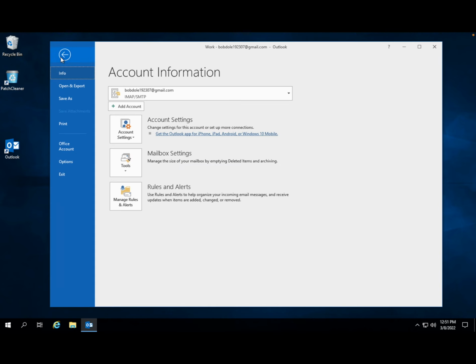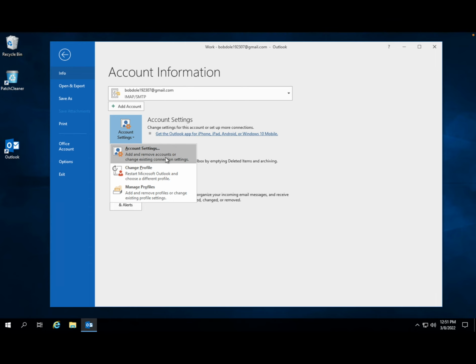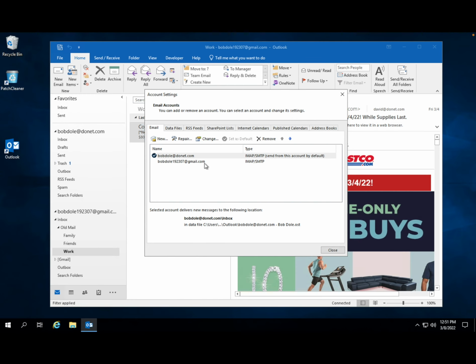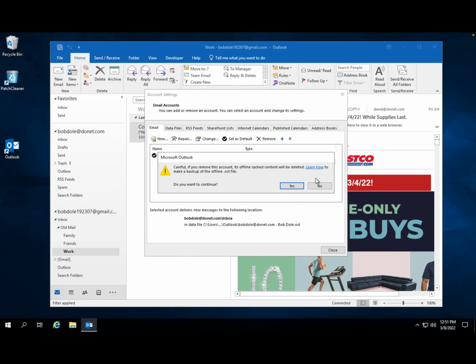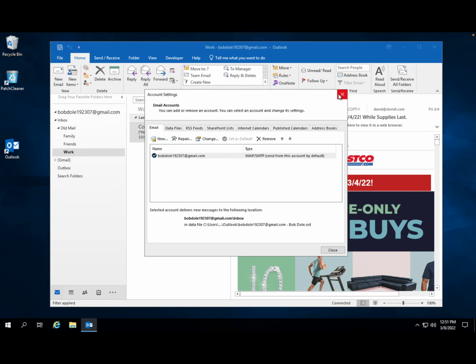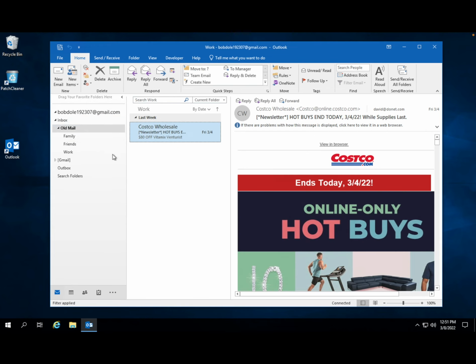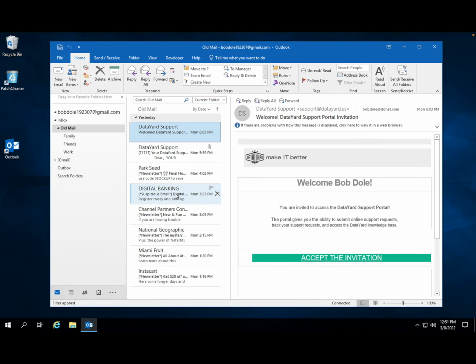After all your email has migrated, you should go into your account settings and make your new email box the default email address for your Outlook account. While you're there, you can also remove your Donet account from the configuration so that when you're all said and done, the only email address left in your Outlook client is your new email box. And that's how easy it is.